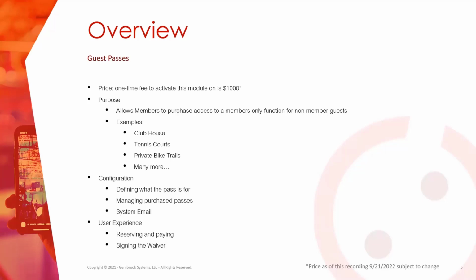It allows your members to say, hey, I'm bringing 3 extra people with me when I go to the pool today, and so I'm going to either purchase or sign up a non-member ticket for access to this physical location.